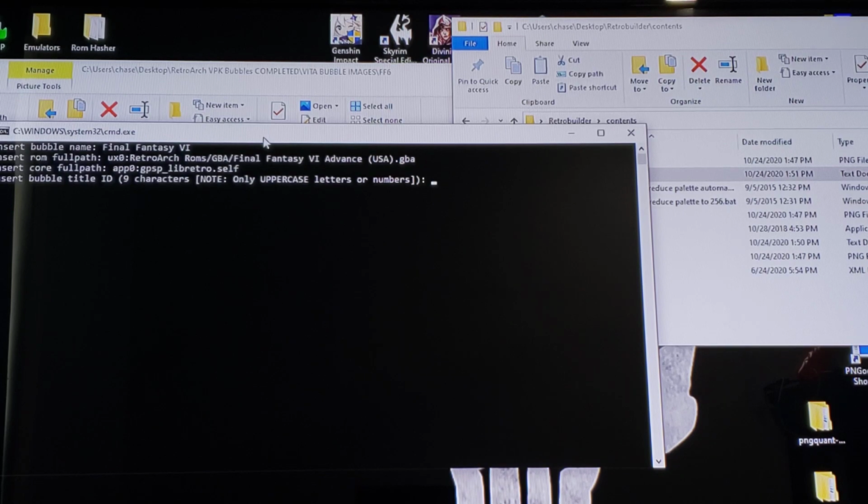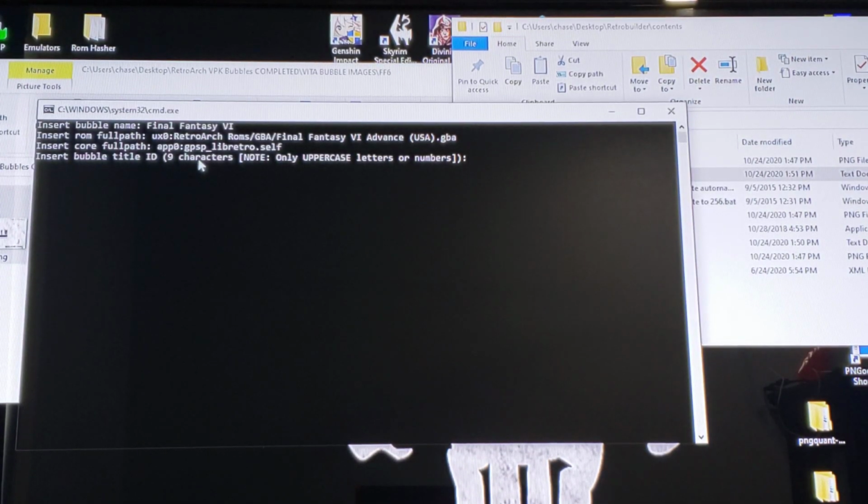All right, last thing. This is the final step here. We've got insert bubble ID. It has to be 9 characters. It cannot be 8, it cannot be 10. Also, you have to use uppercase letters. So I'm going to type in FINALFANT, then 1, 2, 3, 4, 5, 6, 7, 8, 9. Now, if you do another Final Fantasy game in the future, you cannot use this same bubble ID code. So next time you need to do something different, okay? So use your judgment there, do what you will, then hit enter.